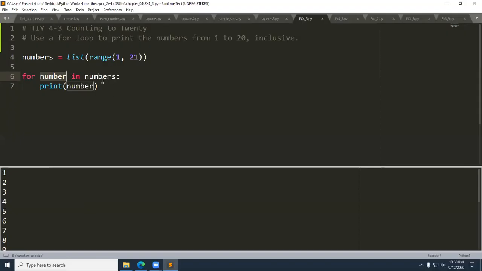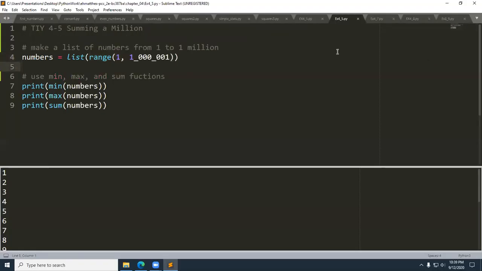Okay. So this simply prints the numbers 1 through 20. They're generated with the range function. The result of this is passed to the list function, which converts it into a list called numbers. Then I go ahead and use a for loop to traverse every element in this list and print it with the print method on line 7. Let's look at our next example on here.